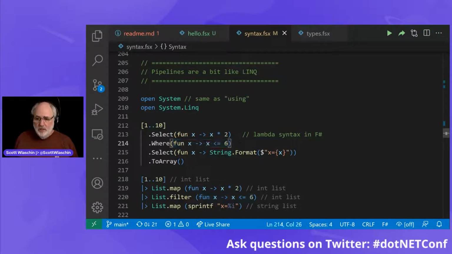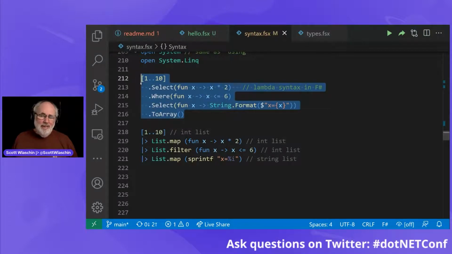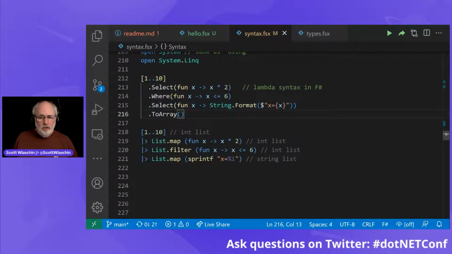Now this syntax here, the fun x arrow x times 2, that is the F# lambda syntax for lambda expressions or anonymous functions. And it's slightly different. Each language obviously has a slightly different way of doing it. In F#, we decided to use the fun keyword because fun is really important to have in F#, right? It's super important.